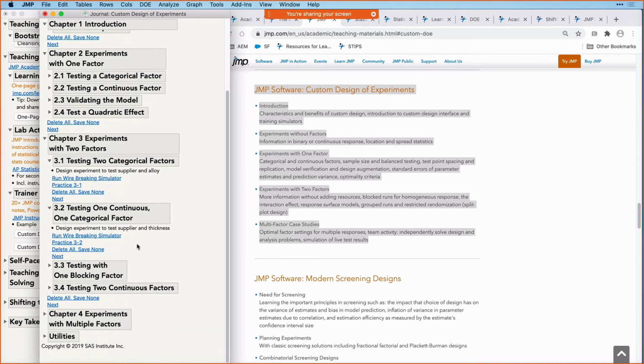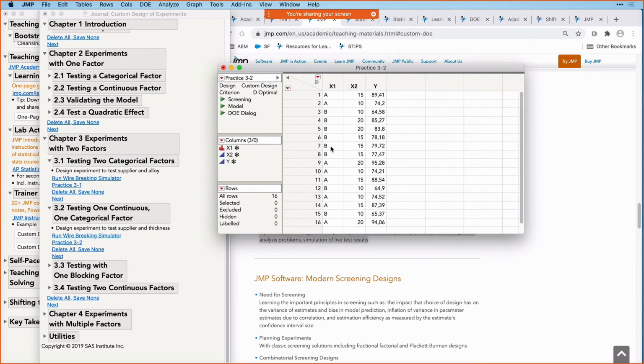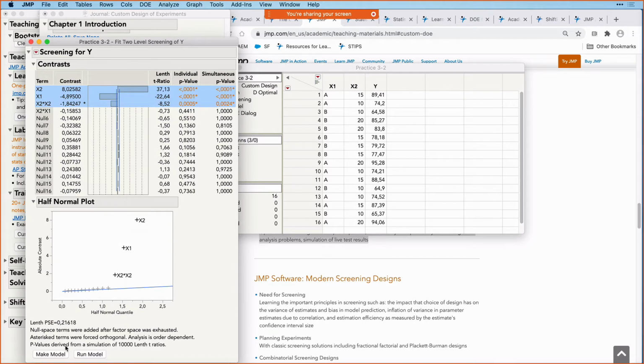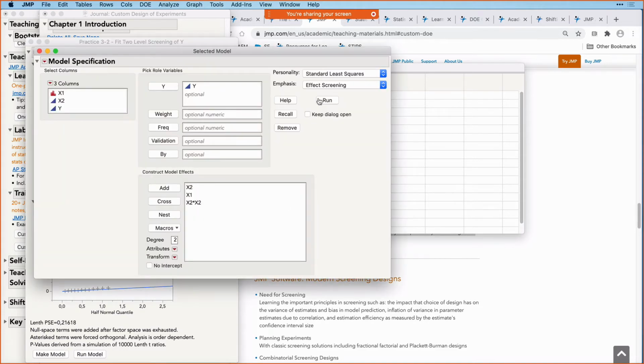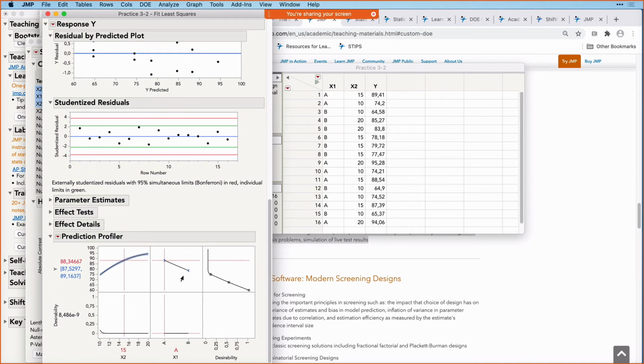So they lead you to demos and simulations and also exercises like this one here. So that's for practicing a data set, and then there are many scripts you can follow and then make the model, run it, and you get to this profiler for this example. And here we also see a quadratic relationship for x2.